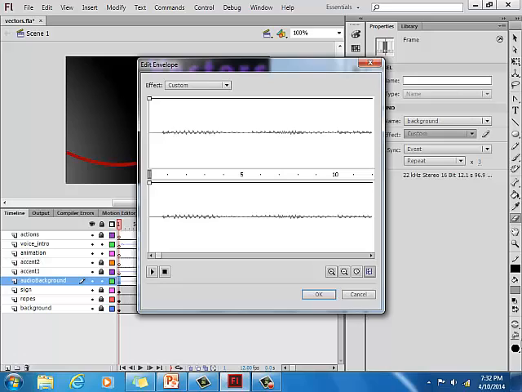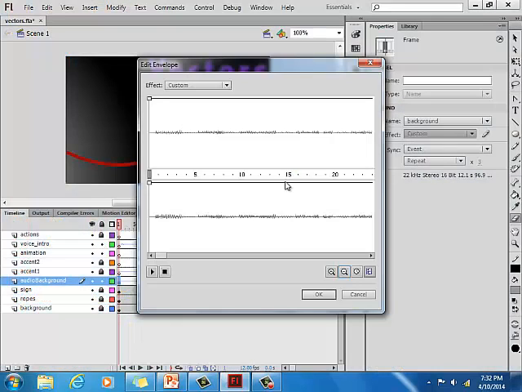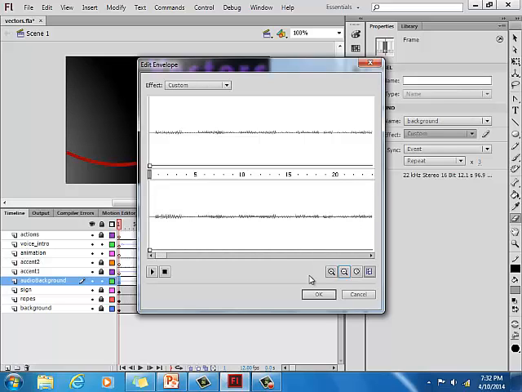Click the zoom out button until the frames display 5, 10, 15, and 20. Drag the envelope handle for the left channel and the envelope handle for the right channel down to the lowest point to decrease the sound in both channels. So we want to go here to the lowest point and here to the lowest point.